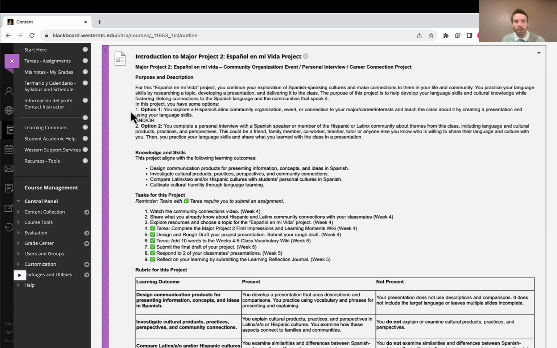So you have a couple options for this project. Option 1, you explore a Hispanic or Latinx community organization, an event, or a connection to your major, your career, your interests, and then you teach the class about it by creating a presentation using your language skills. Or option 2, you complete a personal interview with a Spanish speaker or member of the Hispanic or Latinx community about themes from this class, including language and cultural products, practices, and perspectives. This could be a friend, family member, coworker, teacher, tutor, or anyone else you know who's willing to share their language and culture with you. Then you practice your language skills and share what you learned with the class in a presentation.